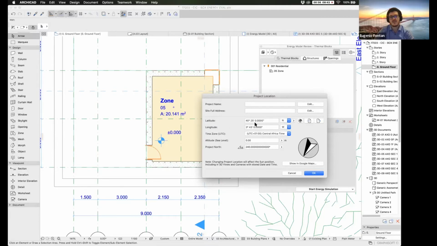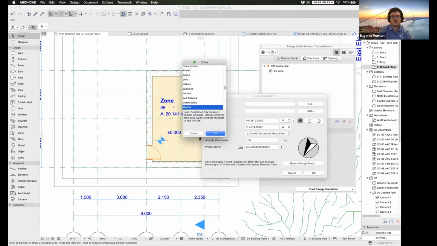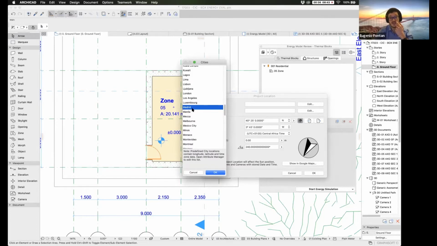And then we have here some coordinates of the location of our project. But if we click in this icon of the planet, we can choose a predefined city. So as you can see, the first energy analysis that I did was in Madrid, my hometown. But I want to do something before I change the shell of the project. I want to select Hong Kong.